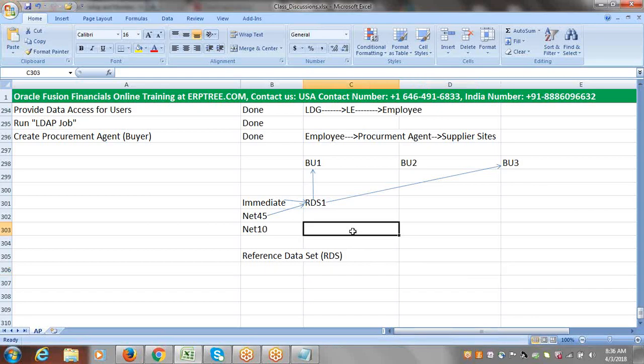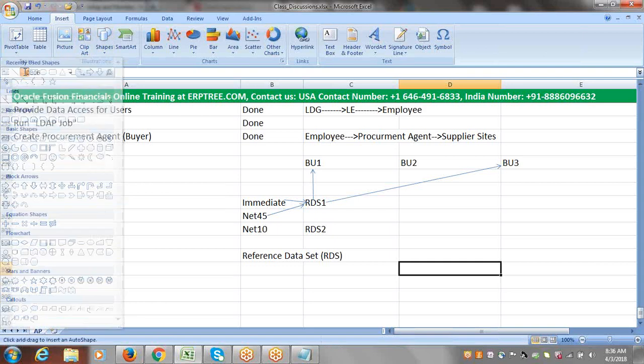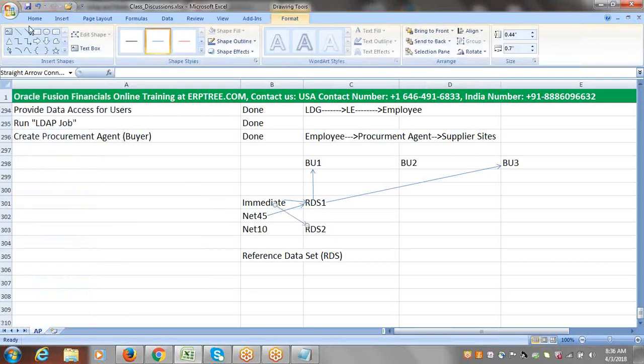With that combination we don't have any RDS, right? We don't have. So BU2 requires access to immediate and net 10. If that is a requirement, you have to create one more RDS, reference data set. And now which payment terms are required for BU2? Immediate and net 10. So assign immediate and net 10 to reference data set 2.